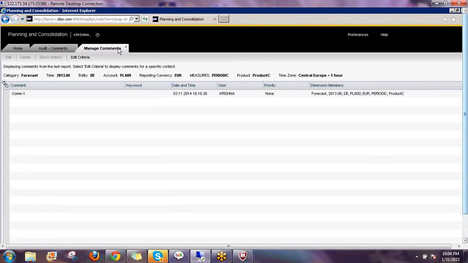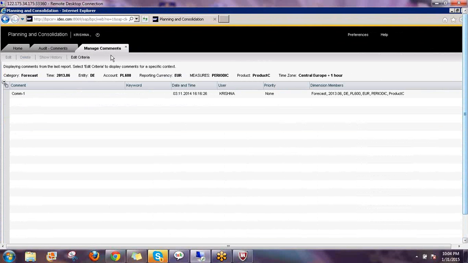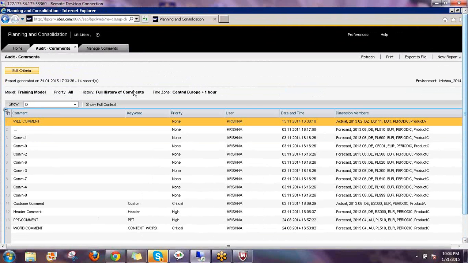Yeah, if you see here, there is nothing called print and export to file. You cannot find it through manage comments, which you are getting from Excel. But here you have an option to delete the comment in the manage comments. But in audit, there will not be any delete criteria because you are just auditing the details which you have got.